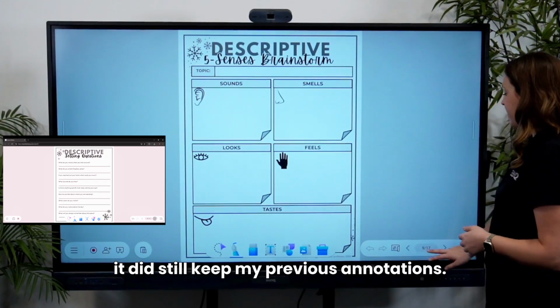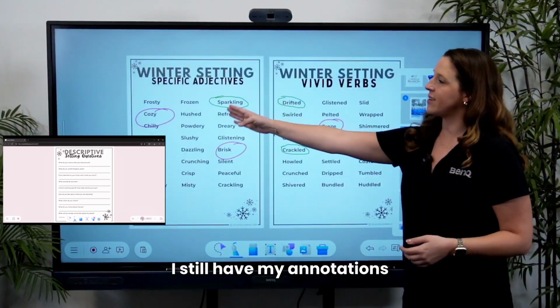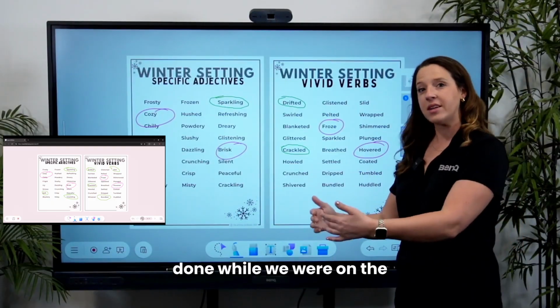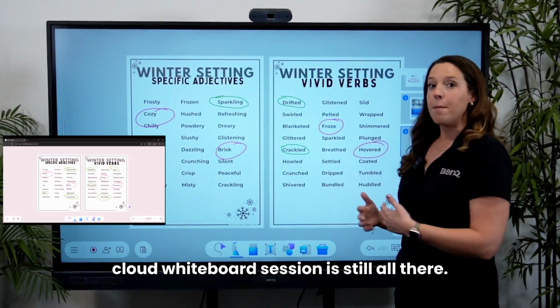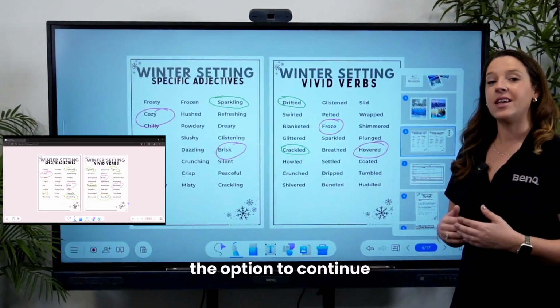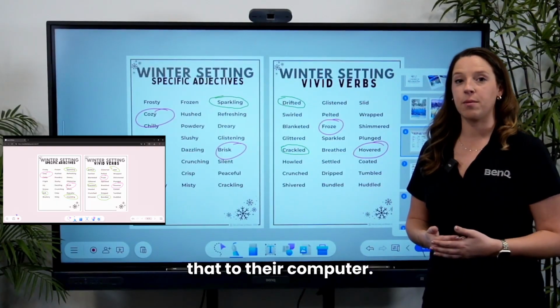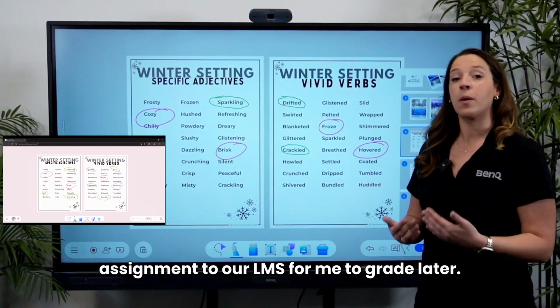Now, it did still keep my previous annotations, so you'll see here I still have my annotations as well as my students. So anything that was done while we were on the cloud whiteboard session is still all there. But the difference is that now students have the option to continue editing their own copy, and then they can save that to their computer, and now they can easily upload that assignment to our LMS for me to grade later.